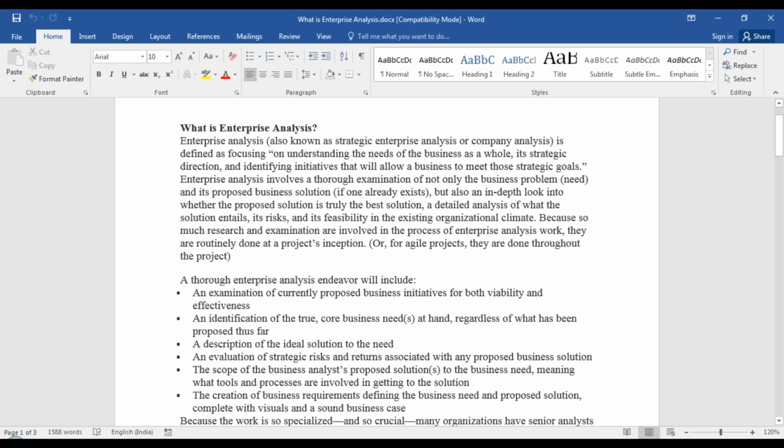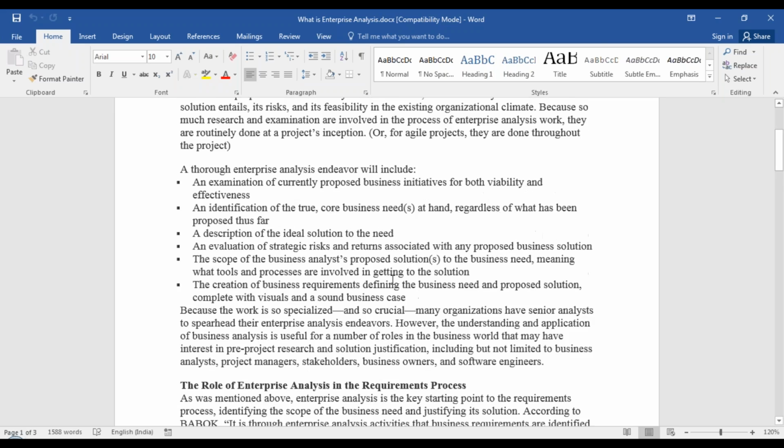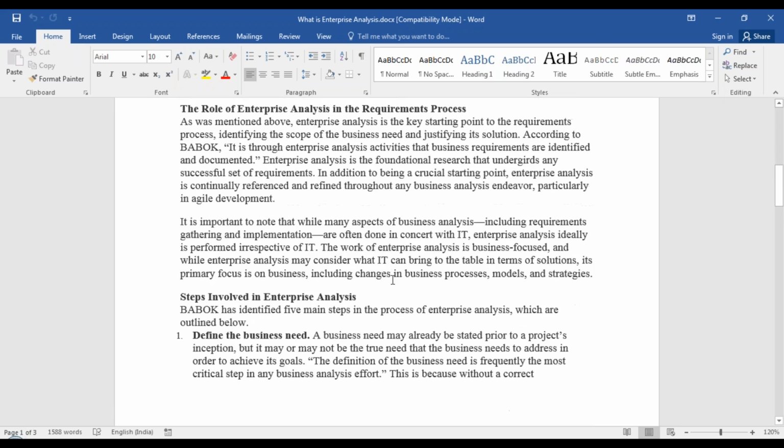So enterprise analysis is also referred to as strategic enterprise analysis or company analysis. It is defined as focusing on understanding the needs of the business as a whole, its strategic direction, and identifying initiatives that will allow a business to meet those strategic goals. That is the actual definition. You just have to know what enterprise analysis is. You're not going to do much as a business analyst in this.